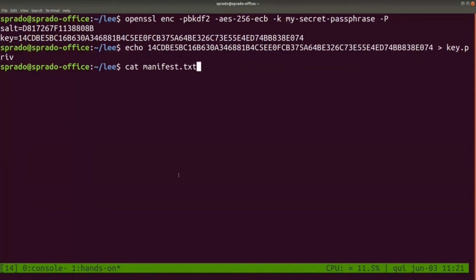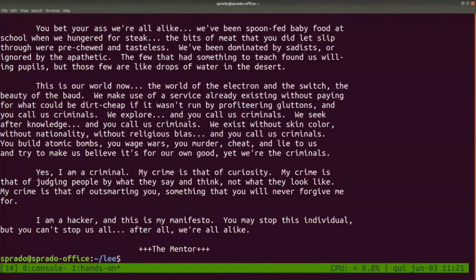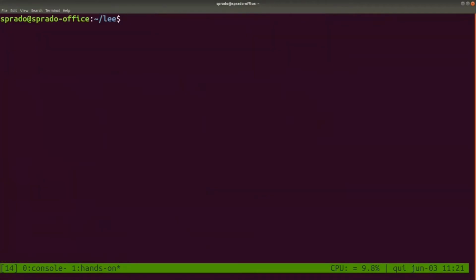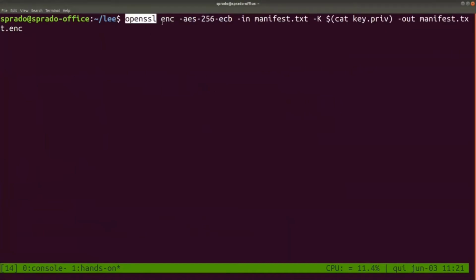Now I will encrypt this file, the manifest.txt file. This is a text file from the Phrack magazine. I'm going to encrypt it with this key. So this is the command, openssl enc. I'm using AES here, that's the most common symmetric algorithm. I'm using the ECB mode, and I'm going to talk about what this is in a while. This is the input, my file. This is my key, and this is the output. Simple as that. And now I have my output file.